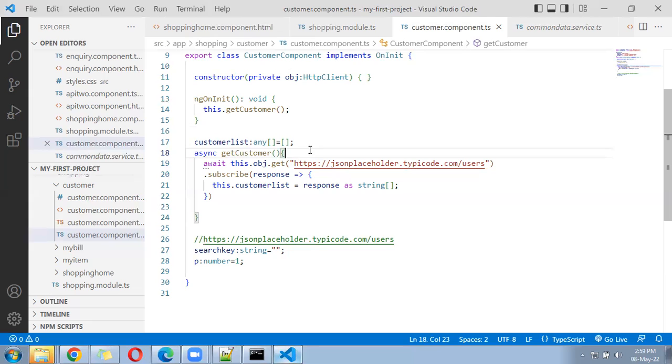Now people will ask then what are async and await? We can answer them: when I am calling a REST API, when I am sending a request to the backend, it is not necessary that the backend will always be super fast. The backend may be slow also.